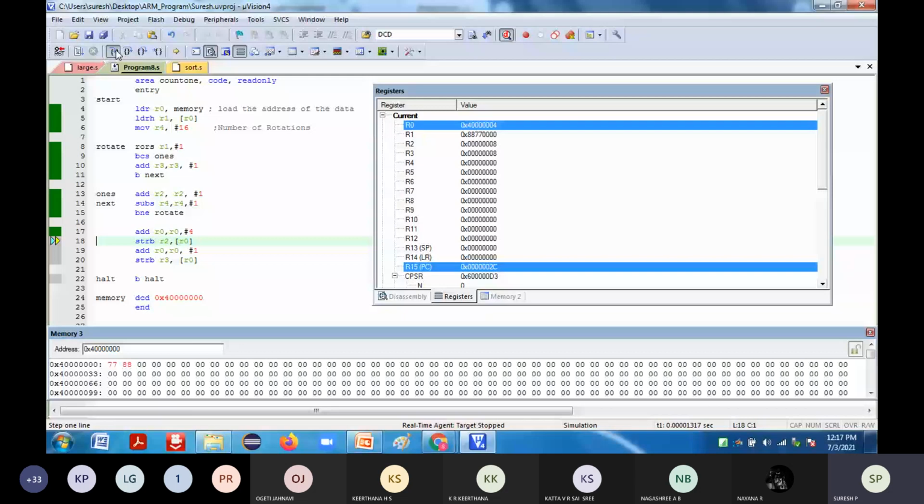Next, I have to check for the number of zeros. To check for the number of zeros, I have to use another location. For that, I am going to increment the contents of R0 so that it will now point to 4005, the next location. There I am going to load the data which is stored in R3.